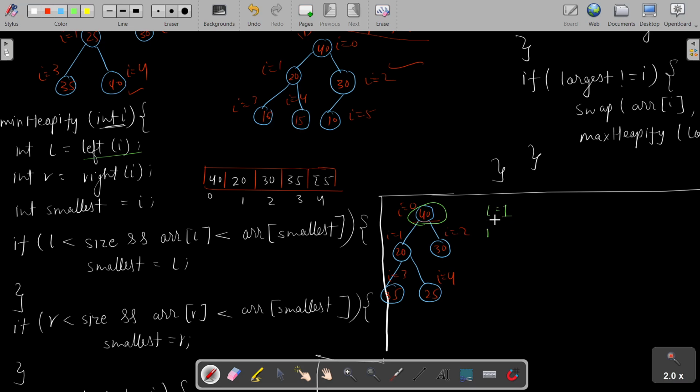The formula for left is 2i plus 1. Now the right index, right of 0, is 2. Now smallest will contain initially the index itself that is passed.